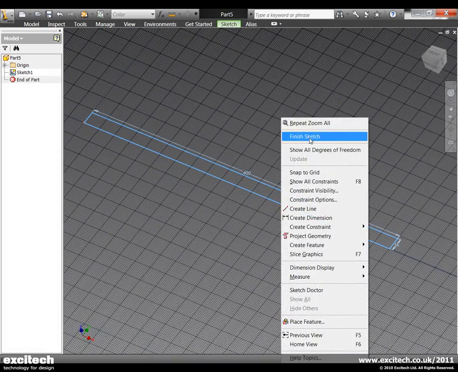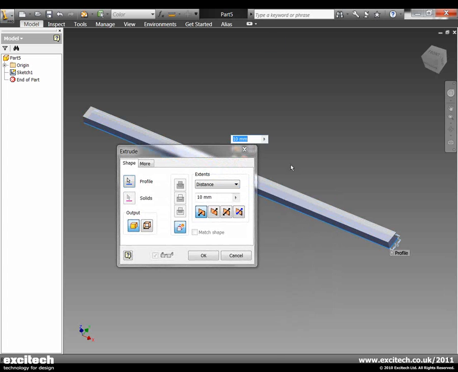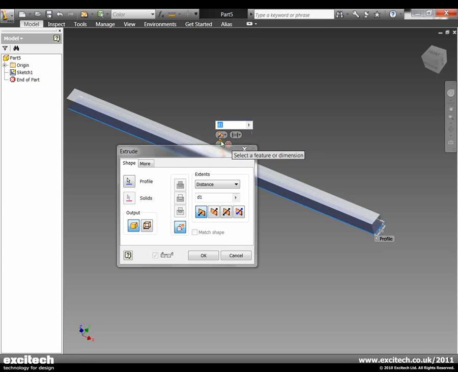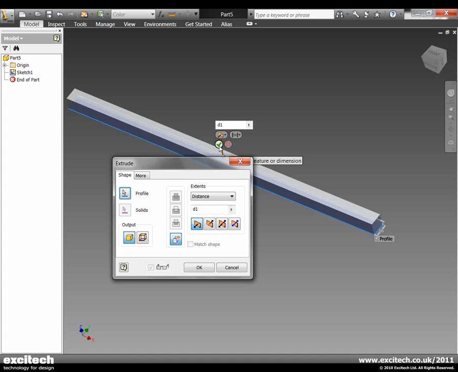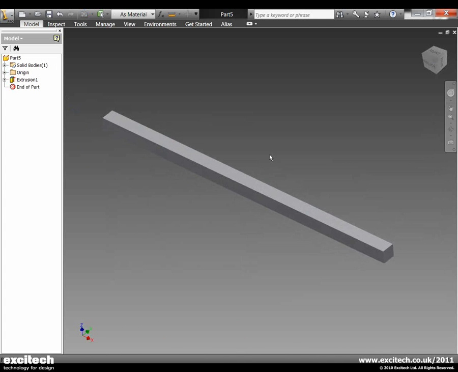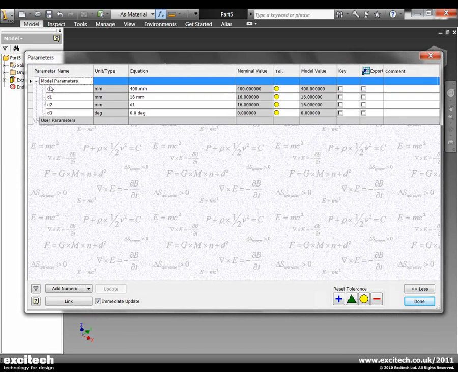We'll pick this, we'll go to extrude, and I want to now equally make this dimension the same. So we'll make that 16, and accept that. What I'm going to do now is start to build in some parameters. So I go into parameters here.